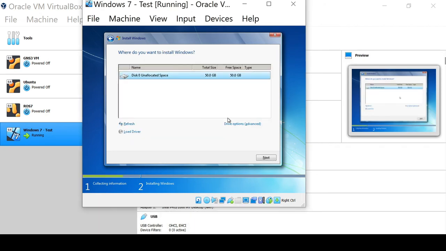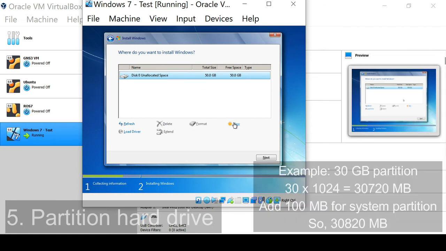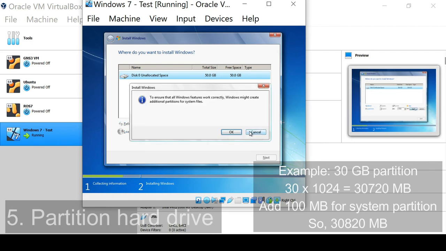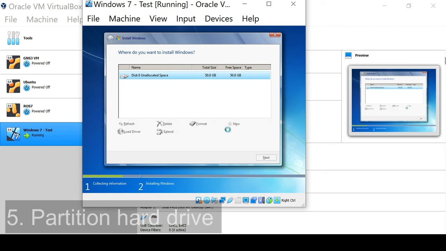We have a 50 gig hard drive. Let's click drive options. We'll create two partitions, so we click new. Our first partition is 30 gigs, so it's 30 times 1024, it's 30,720. But we will consider a 100 MB system partition, so it's 30,820. Let's click OK to accept the creation of a system partition.